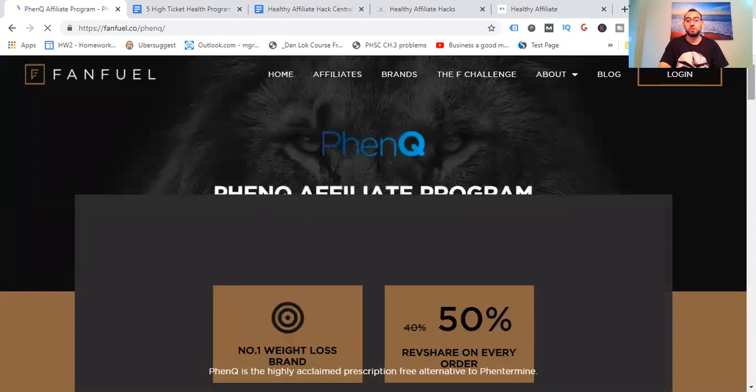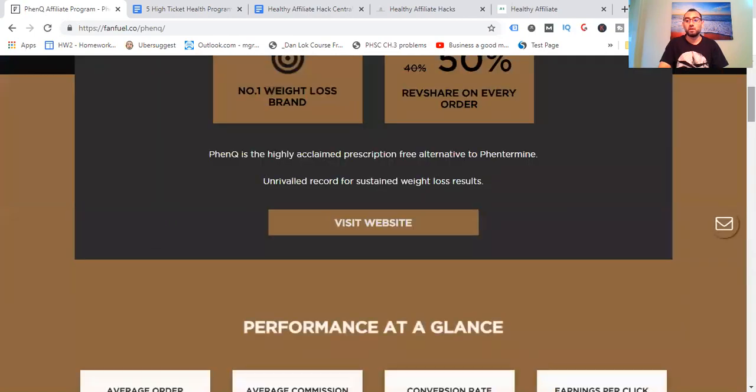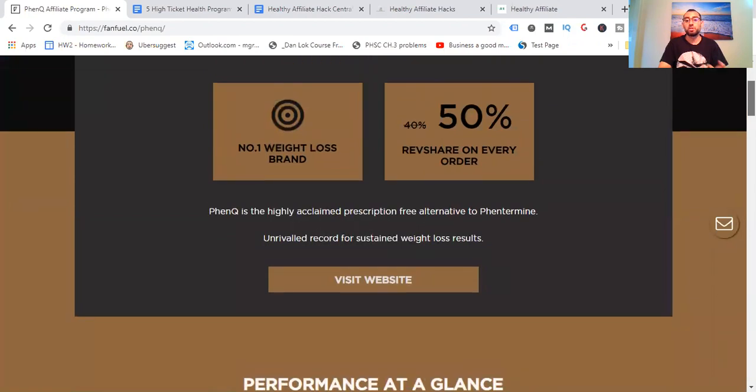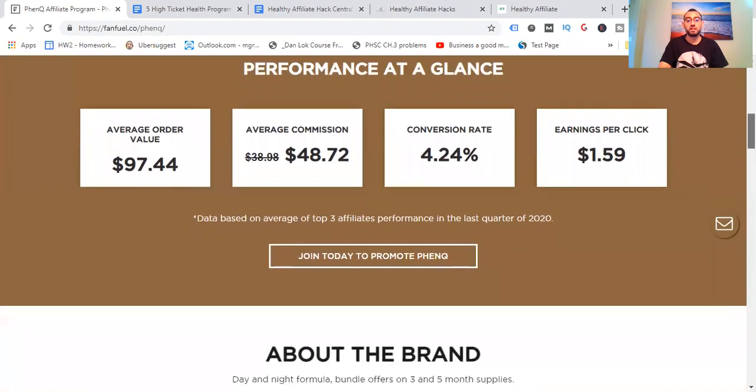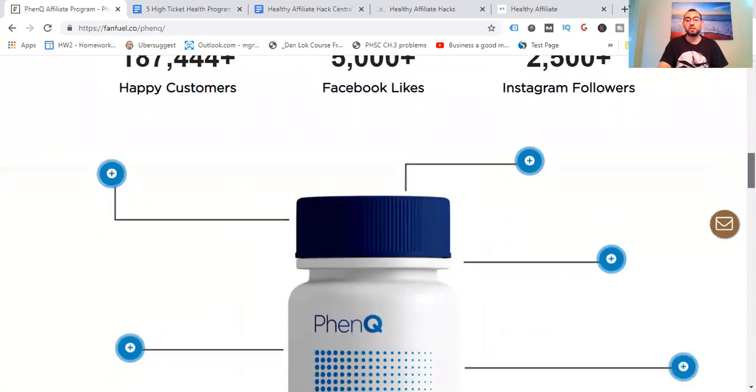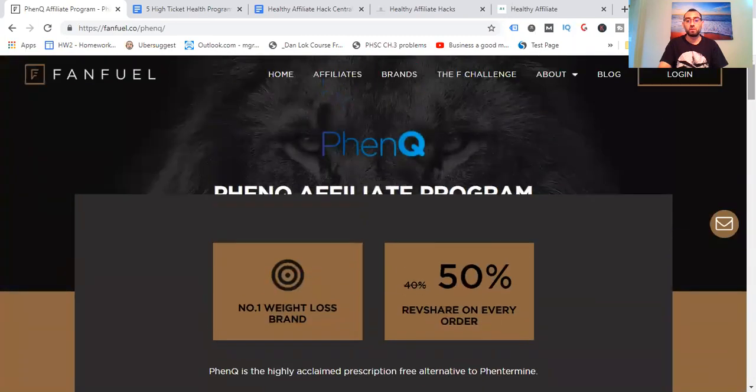All right, FanQ affiliate program. Number one, weight loss brand. It offers 40%, 50% rev share on every order. Performance at a glance. You can kind of click through these and learn a little bit more, especially when you sign up as an affiliate and go through their application process. You'll be able to see that.